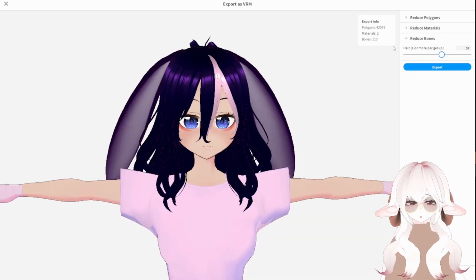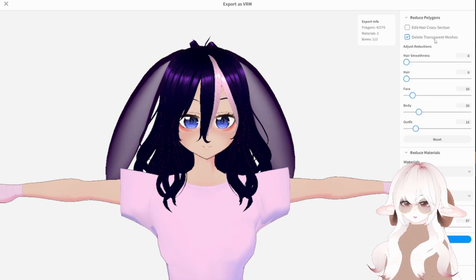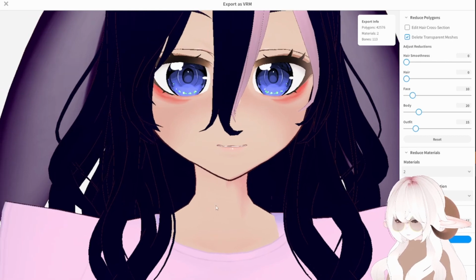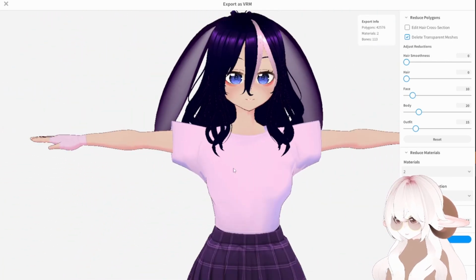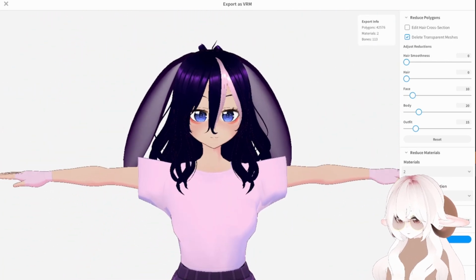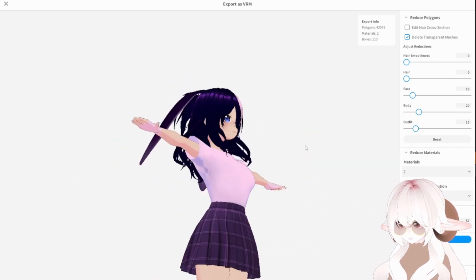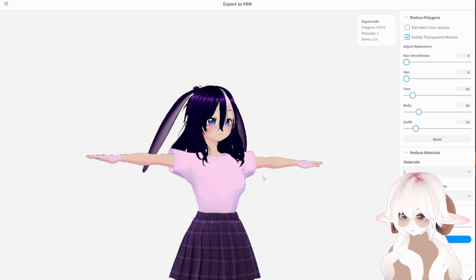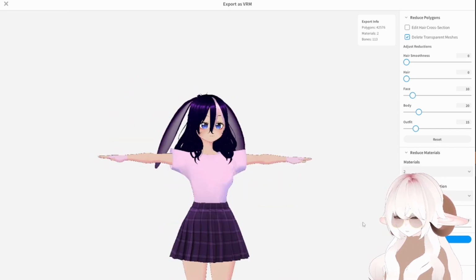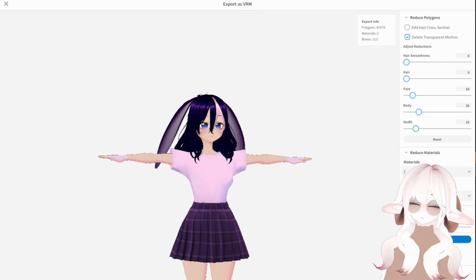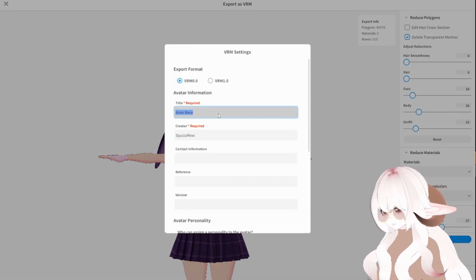Lowering the bone count will also help your computer run with it. I would leave the texture at that, because anything less and it gets really glitchy and doesn't look that great. So leaving that there, that would be good. Delete transparent mesh, which will delete the mesh underneath the body, which is also good because that will reduce the amount of polygons your model has. It will reduce the stress on your computer. Then you can export it.